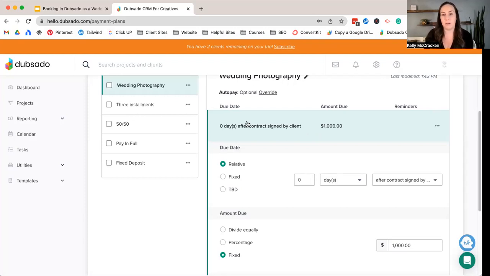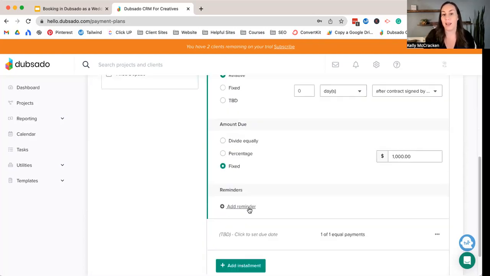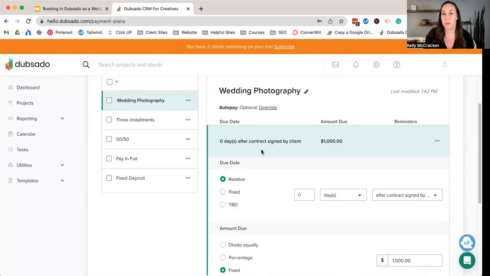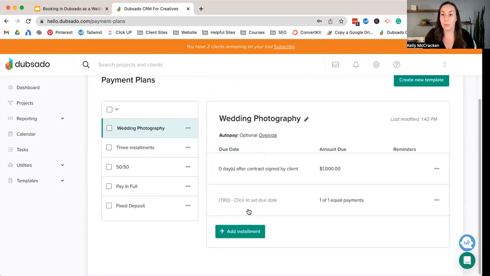I know sometimes, especially for weddings, parents are helping pay or they need to go and move money around, where it may take a couple of days for them to make that payment. So it's totally up to you how you want to handle that first reminder. I personally don't add them usually for the first payment, but for the second payment, I will add reminders at that point.